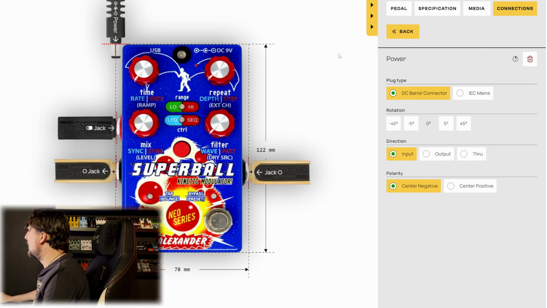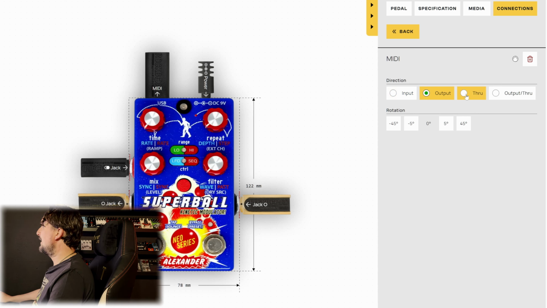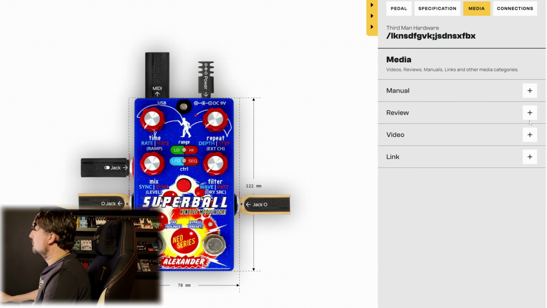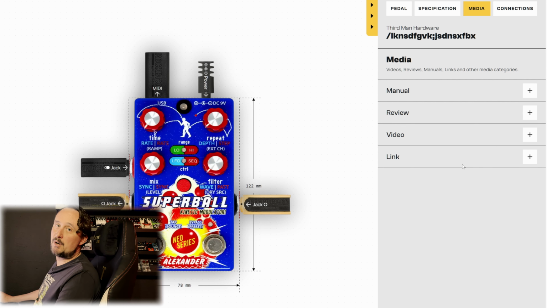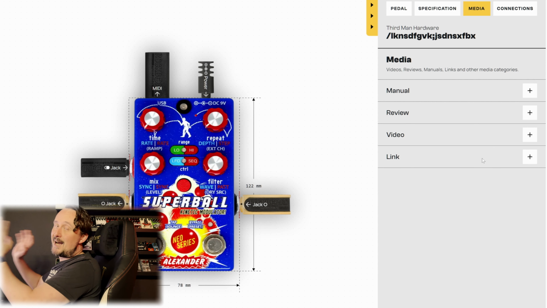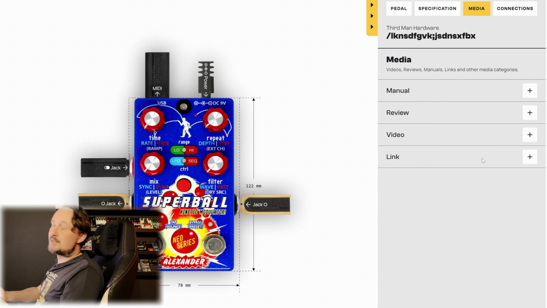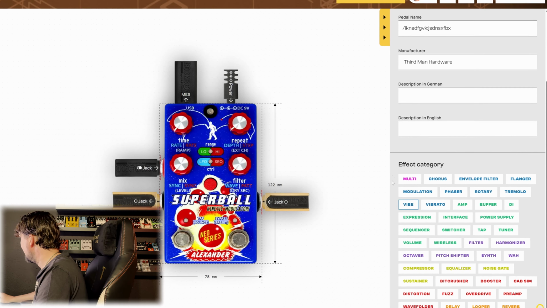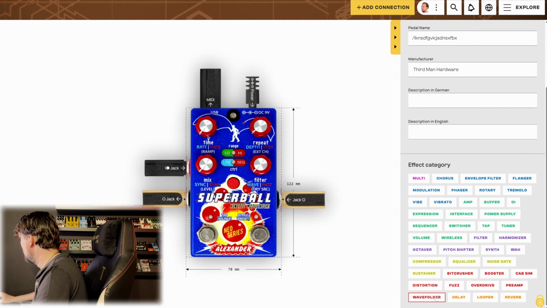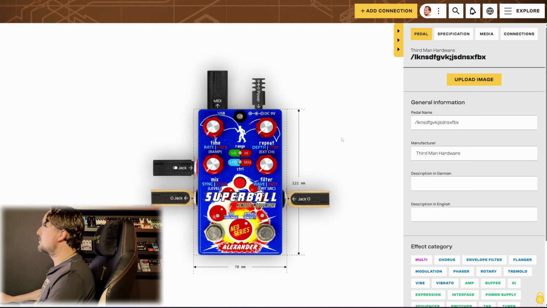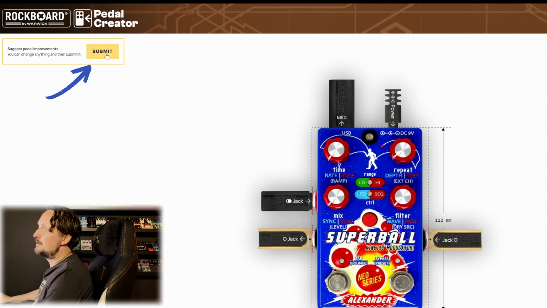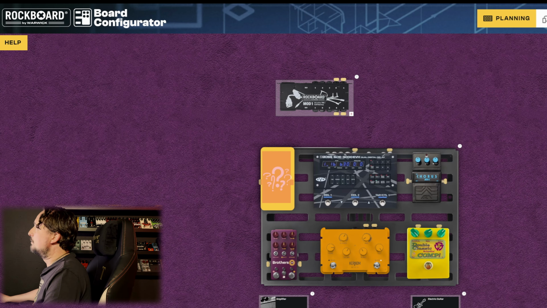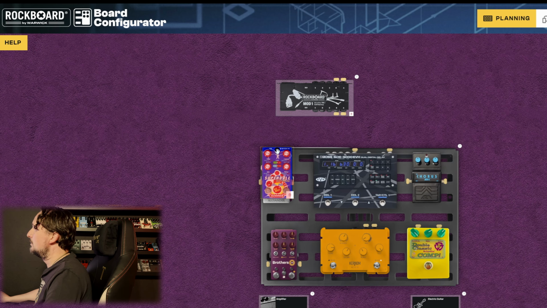We want to add power as well. With MIDI, you've got MIDI in, out, through, and we can add manual, reviews, videos, links, but don't worry if you don't do them, because we will add all the information that you may have missed. We can come down here and say that this is a delay pedal. And delay is down here. Pretty much we're done. And then I would click submit over here. Now when you come back to your board, that pedal will be waiting for you, ready to use.